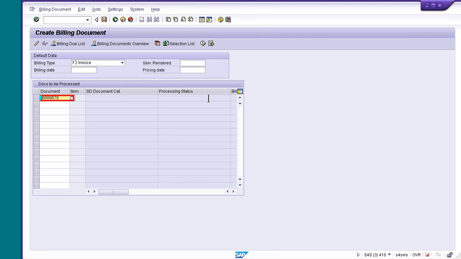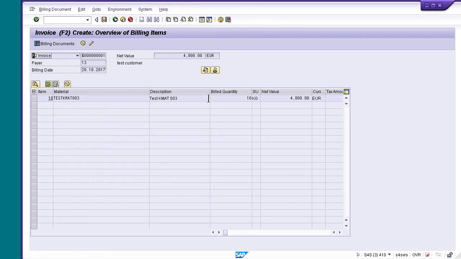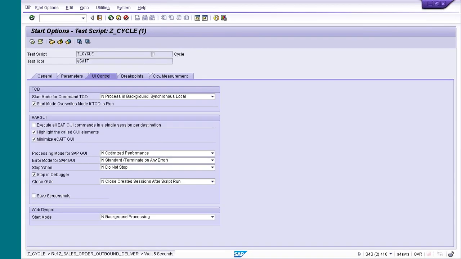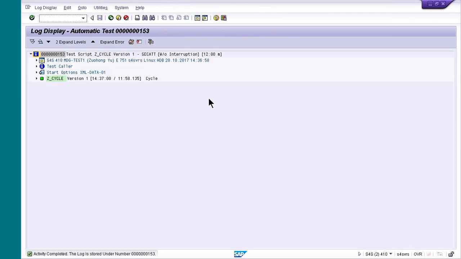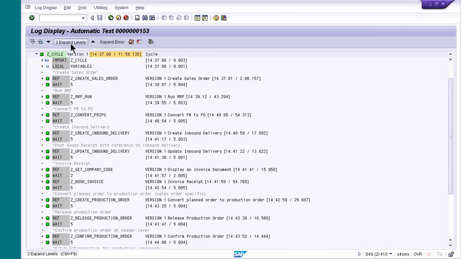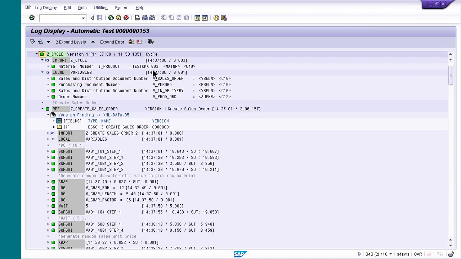So finally, we can create a billing document for this customer. Okay, good. It seems everything is okay. If you want to check, you can click here to see a little more details. You can see I have all the document numbers and sequences.